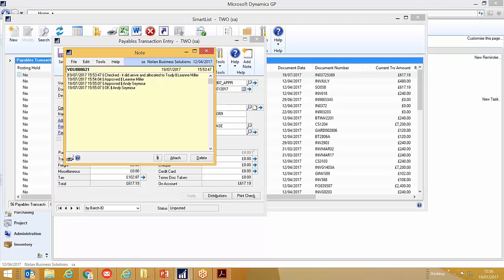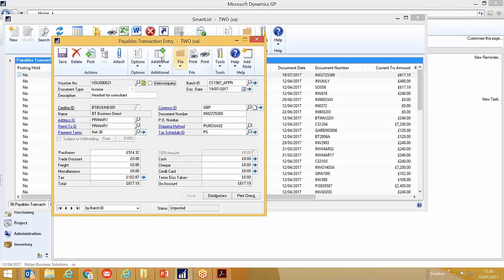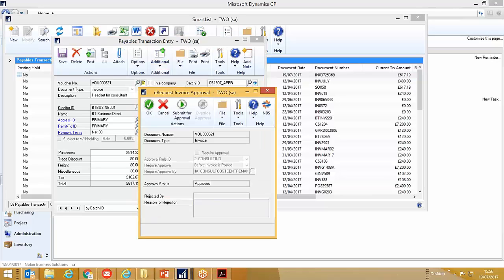I can see in the notes section all the notes of what's happened. So Trudy said, Leanne said it did arrive and Trudy's got it. She approved it. Then Andy approved it with a note saying okay. I can also see inside e-request approval that it's been approved here.